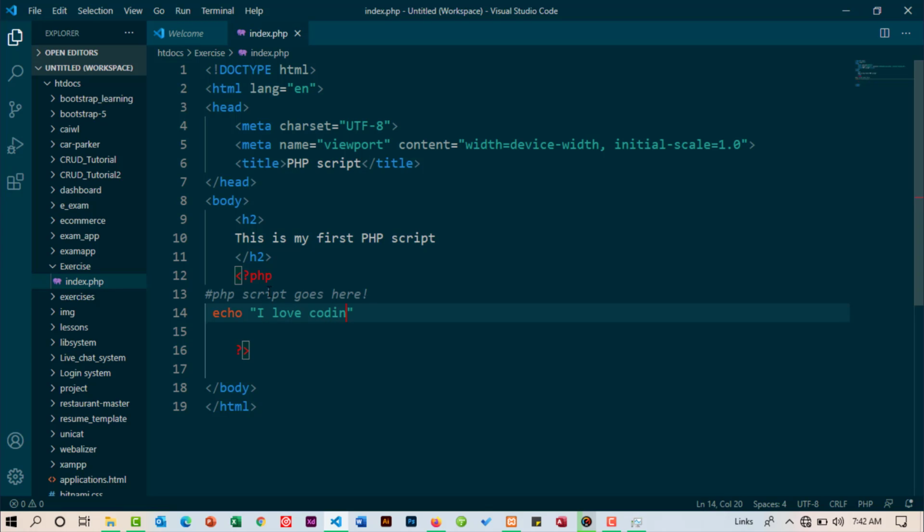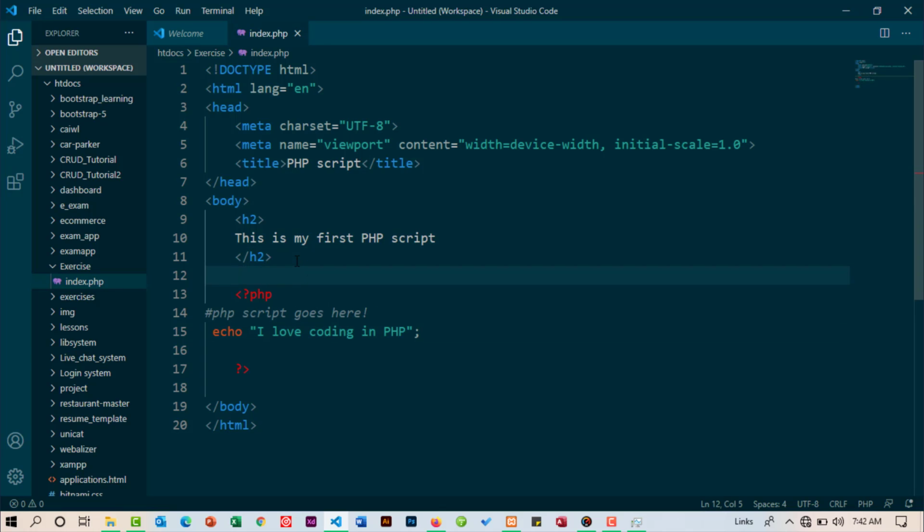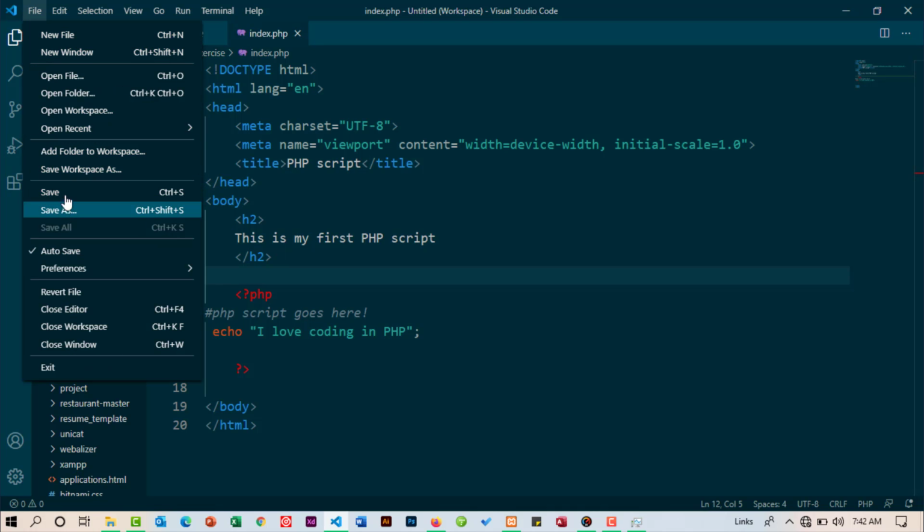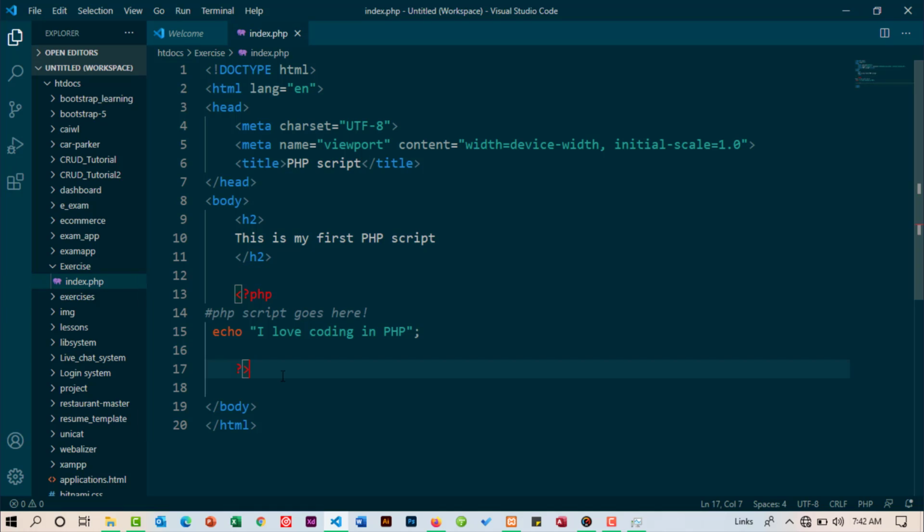You can write anything here, and also remember that all the PHP scripts or statements should end with a semicolon, otherwise your code will not work. So that is the simplest PHP script that you can write, and now we can save that and see how that can be executed and displayed on a web browser.